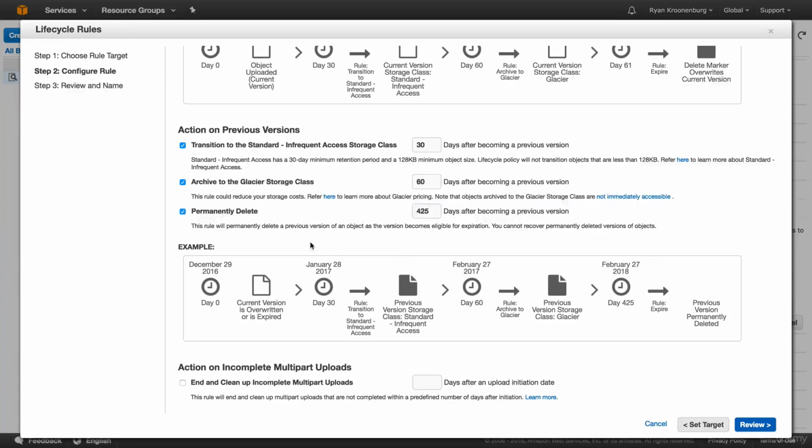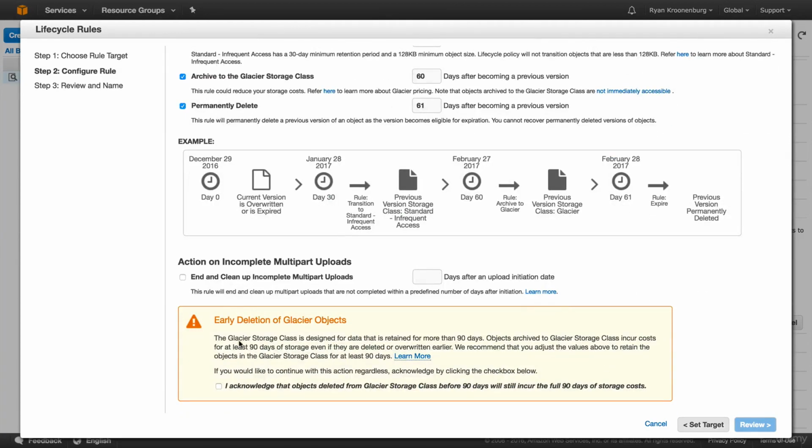permanently delete. Now this rule permanently deletes a previous version of the object as the version becomes eligible for expiration. You cannot recover permanently deleted versions of the object. This actually deletes it from Glacier as well. And if you put in 61 days here, you're going to get an error message down here, saying, look, you're deleting a Glacier object within 90 days. It says objects archived to Glacier incur costs for at least 90 days of storage, even if they are deleted or overwritten earlier. So what does that mean?